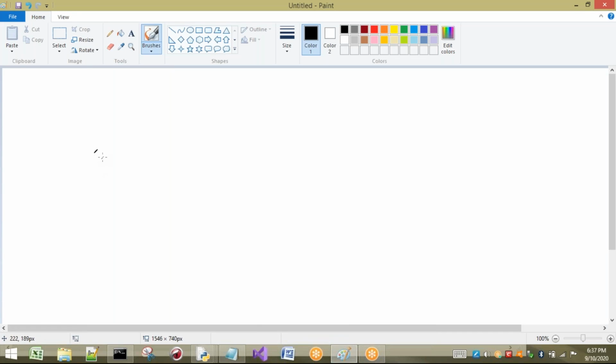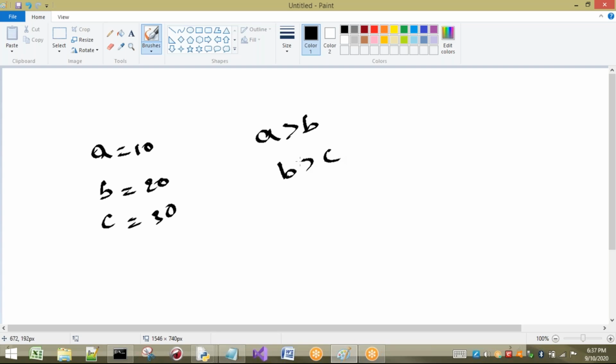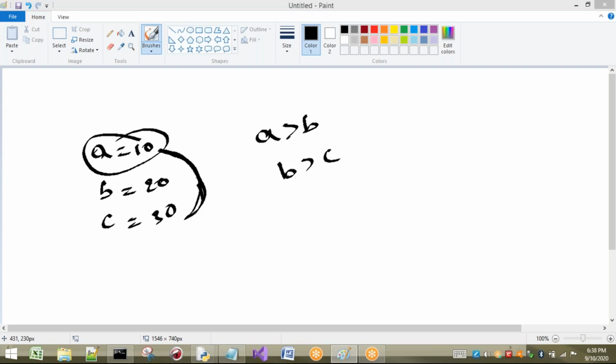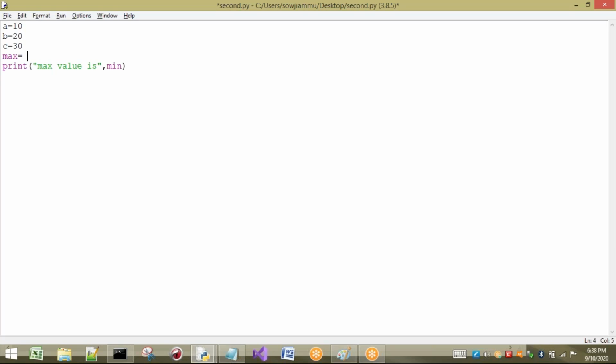So first, here 3 values are there, A, B, C. How many times do we have to check? First I have to check whether A is greater than B. If A is greater than B, then I have to check whether B is greater than C. Let us take this situation here. 10 is greater than 20 or not? No. Then no need of checking this one. Sometimes I have to check these 2 conditions also. Let us take one small example. I'll write that condition directly here so that you can understand.